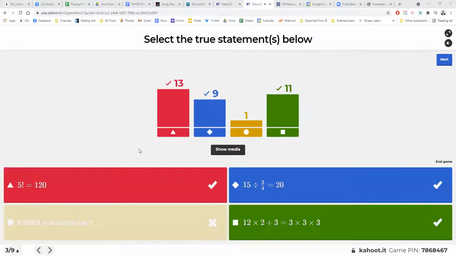18 answers came in. And of course, 5 factorial is 120. 15 divided by 3/4 is equal to 20. 12 times 3 is 24, plus 3 is 27, and 3 times 3 is 9, times 3 is 27. So those 3 are correct. We know that 1010101 is not divisible by 7. Therefore, that is not true.